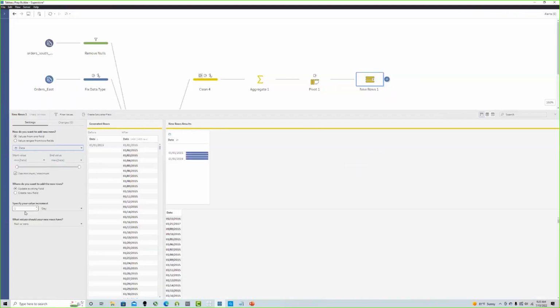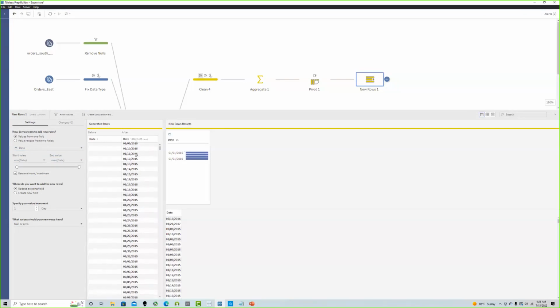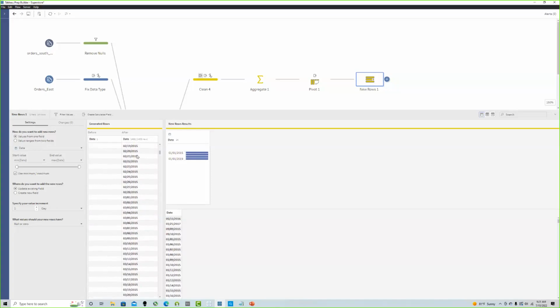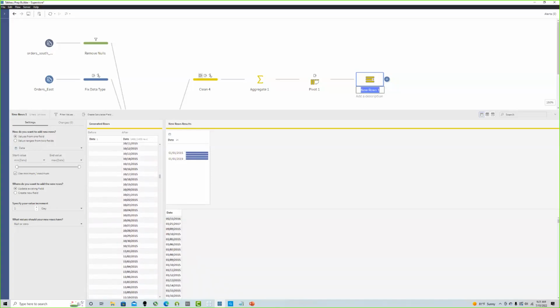And then it allows me to select how I want that to come in. Do I want it to update the existing field or create a new one? And then how do I want it to increment? I can create weekly or monthly or daily increments. I wanted one value for every day. And so you can see I started with one date here, I started with 2015, and it gave me 1,460 new rows because it gave me a new row for every single date that is in between those dates. And so this would be my calendar table.